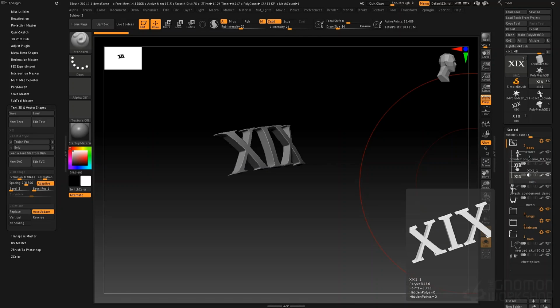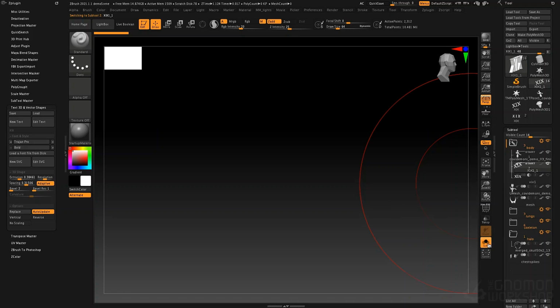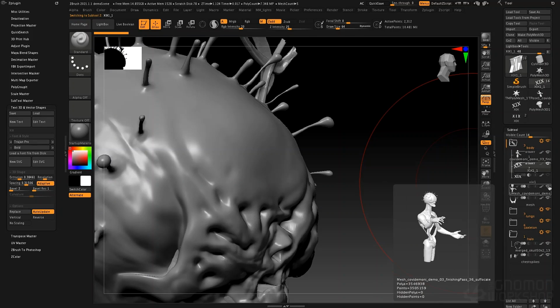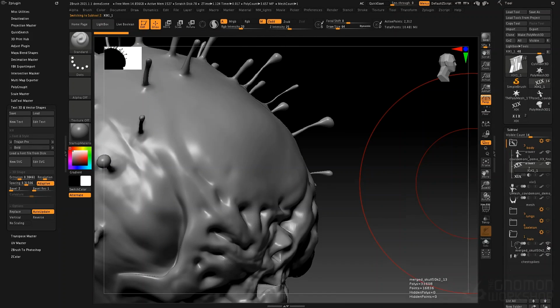And I'm going to make sure that that is selected, and turn off visibility on this one here. We'll turn off solo. And just for the ease of working, I'm going to turn off visibility on everything else. That's going to make life a bit easier for us.